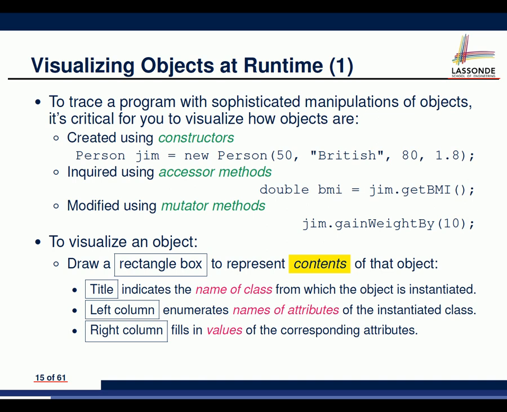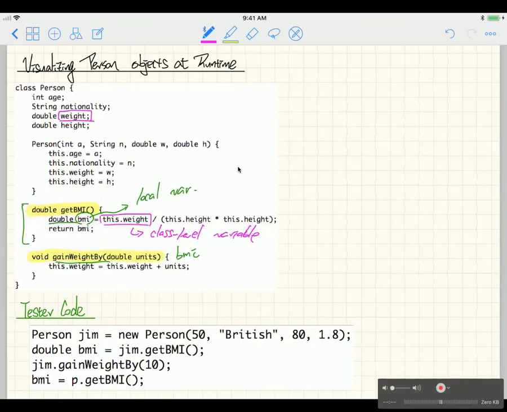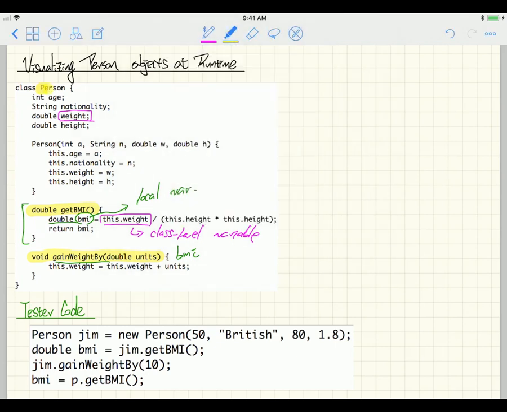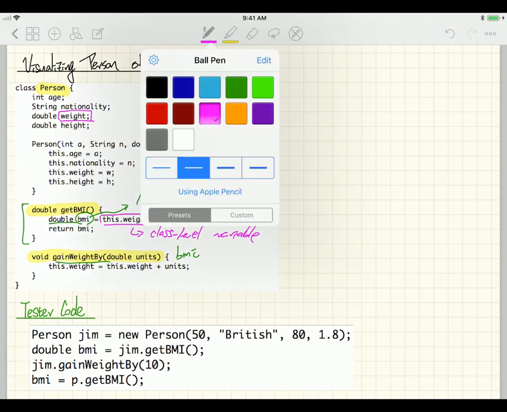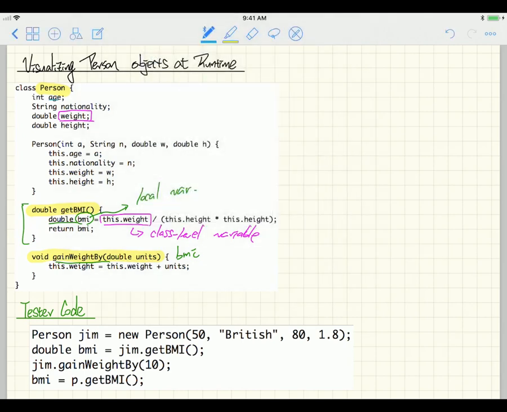It's just a very systematic way of tracing your Java program. Okay, let's do it together. Now let's go back to this program over here. We already have seen the two methods, and also we have person over here, and we have three attributes in the person class. We have age, nationality, weights, and heights. So these are the four attributes for the person class, which means each person object at the runtime is going to possess values for these four attributes. No exception, right? It's going to be the same for all the objects. And that's the constructor and accessor and mutator, right?